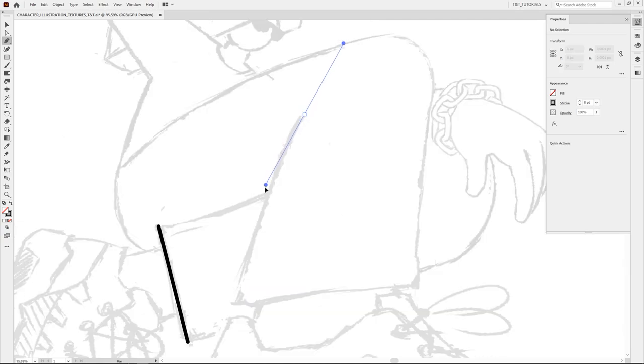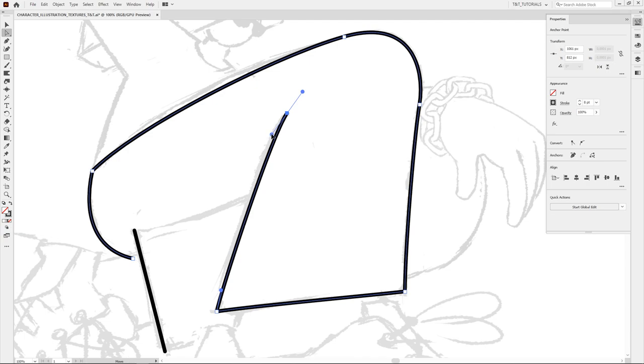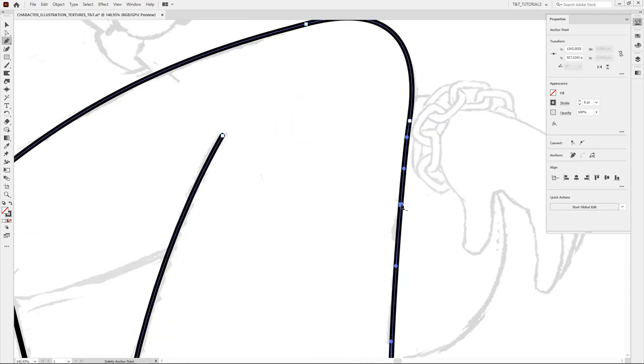Don't drag handles too much. Simply adjust direction for them and continue. Hold Alt or Option key and drag the handle to make a sharp corner. Press A to use the Direct Selection tool. With the Direct Selection tool, you can adjust handles and move points. To delete a needed point, press P for the Pen tool and simply click on this point. You can also add points by clicking on the line.